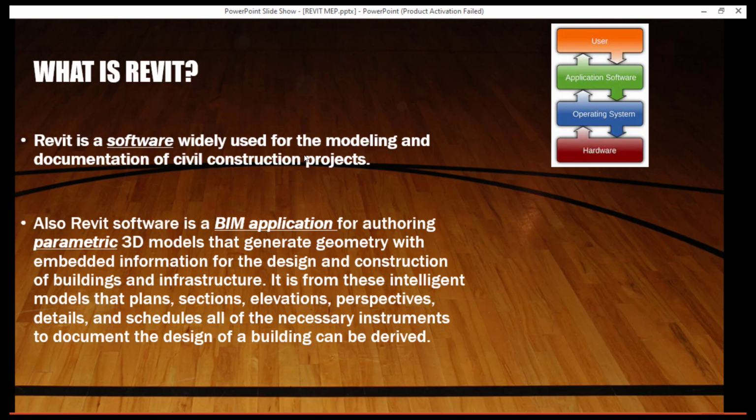This one says that Revit software is a BIM application for altering parametric 3D models that generate geometry with embedded information for design and construction of buildings and infrastructure. So let's read it again. Revit software is a BIM application for altering parametric 3D models. What this is trying to say is that Revit is BIM application software. So what is BIM? BIM is building information modeling.